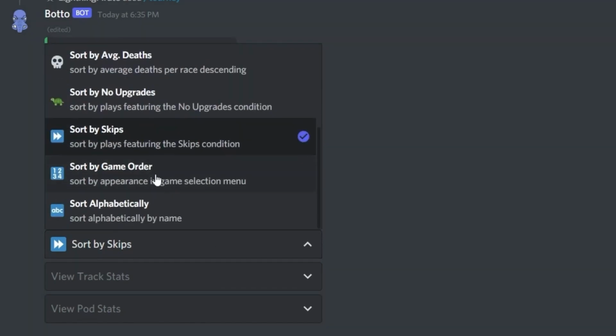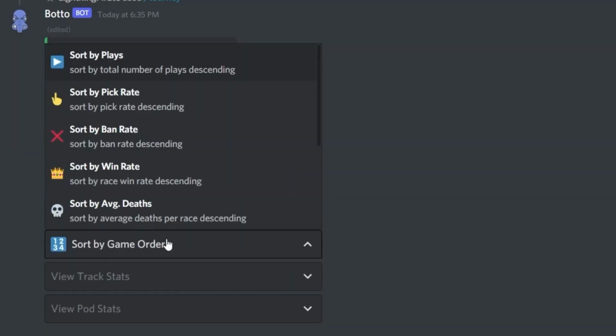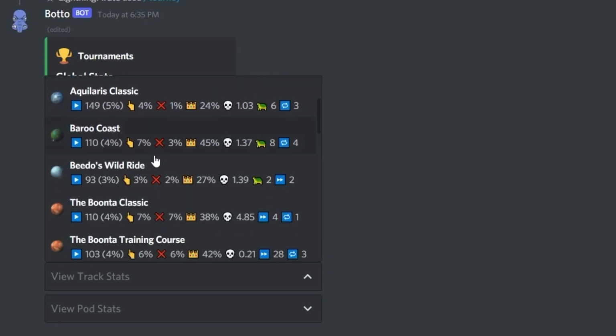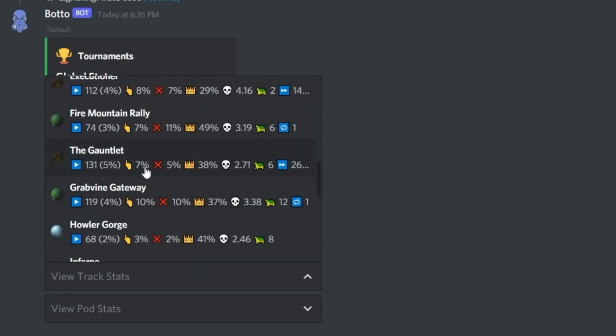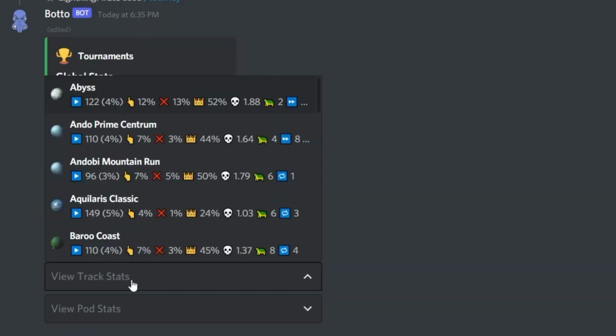Next we have game order, which just puts it in the same order that you'd find in the selection menu and alphabetically. So that just helps. Let's say if you're unfamiliar to the game order, this would help you find the track you want to look at a little more easily. Now I haven't popped open the pod stats yet.